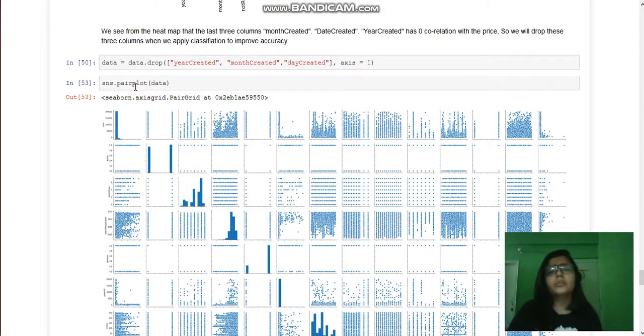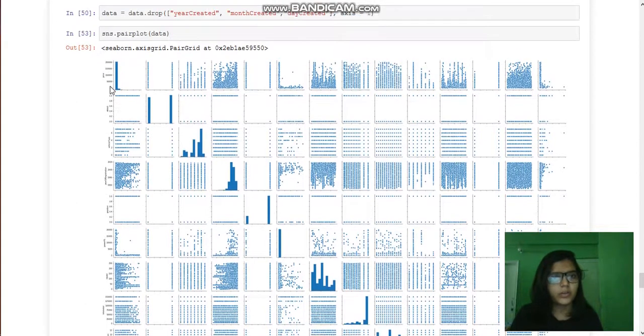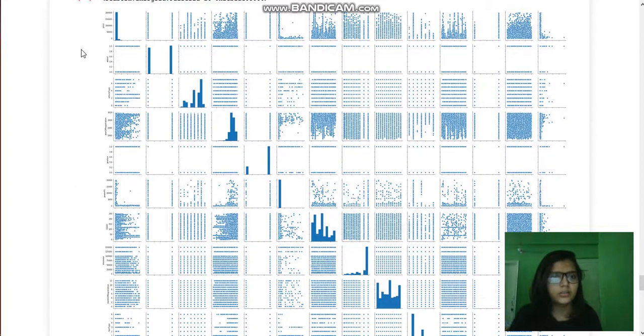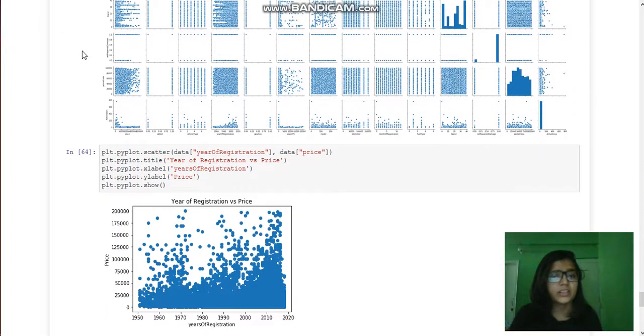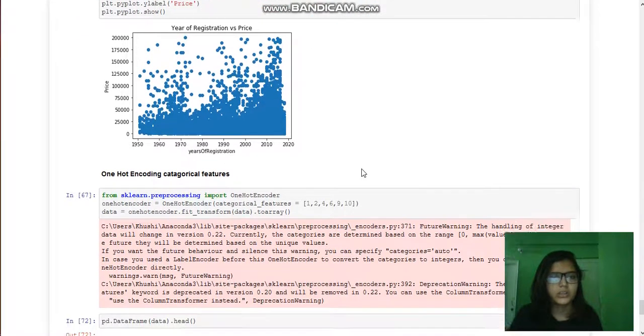Now we're going to pair plot everything and see. Since we have a lot of columns, around 15 16 columns, that won't be a very ideal plot. We're going to pick one of the most important plots from this, that is year of registration versus price. We want to see that. So over here we see that all those cars that have a year of registration after 2000 have been priced more than the ones that are older. So newer cars have more price compared to the older cars. So yeah, that's there.